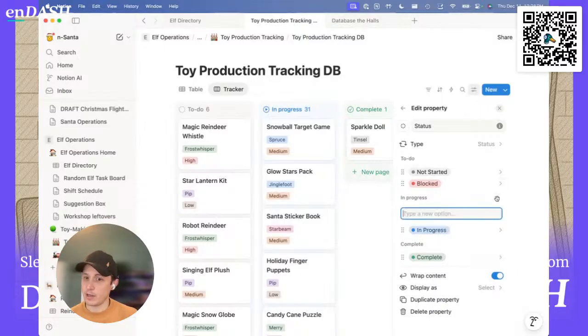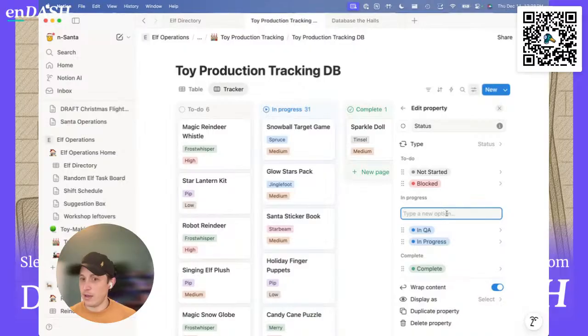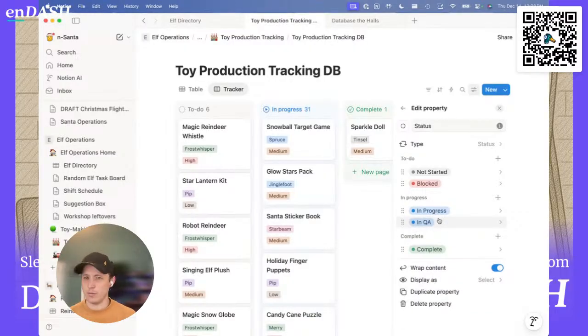But if your in progress is just one of many, you have in progress, but you actually have, in QA might come after. So you got your buddy the elf is doing the toy testing, and that might be its own status, but it's still in progress.